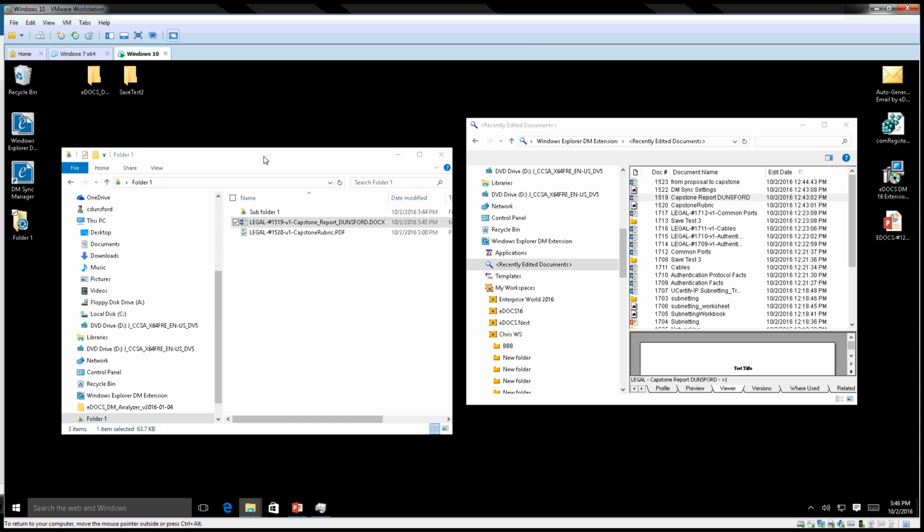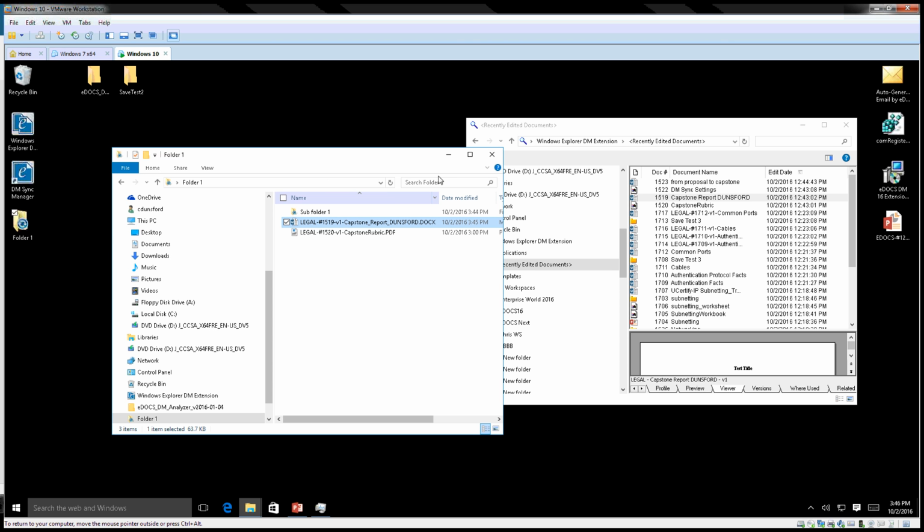So synchronization is occurring, and this is exporting a folder from eDOCS DM to your desktop and having your files and folders synchronized to eDOCS DM. So next I'll show you how to export files into an already monitored folder.